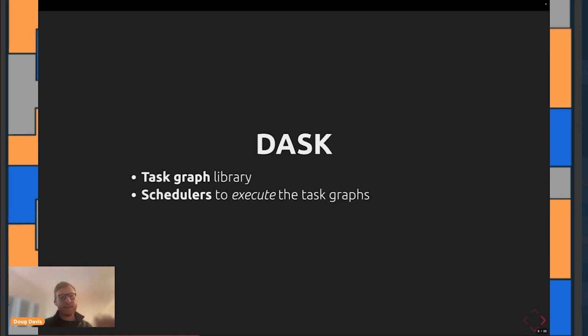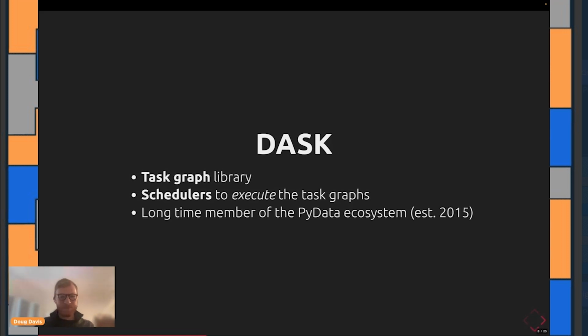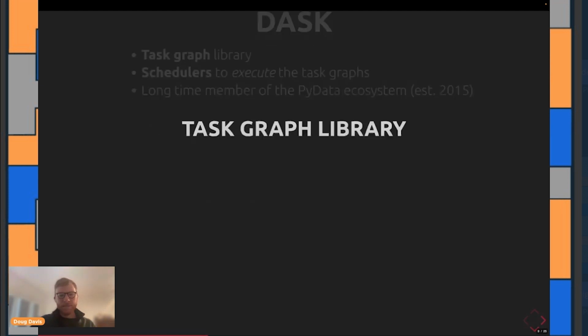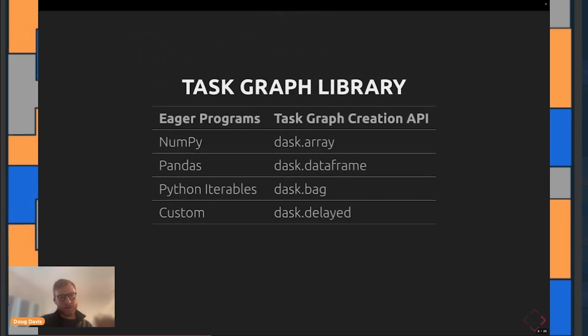Dask has been spoken about at PyData already, but as a brief intro, dask provides both a task graph library and schedulers to execute those task graphs. So plugging awkward into the broader ecosystem, dask is part of that broader ecosystem. It's been around since about 2015, so it's been a member of PyData for some time now. So, the task graph library components of dask.